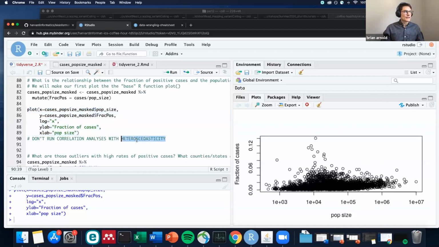So again, this is called heteroscedasticity, where the variance changes along one of the variables, and it violates these simple analyses. There are more complicated ones you could do that take this into account, but that's beyond the scope for today.